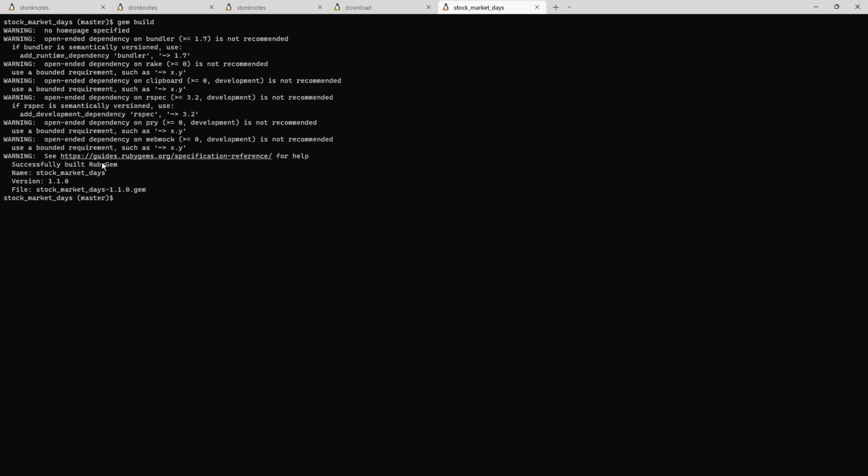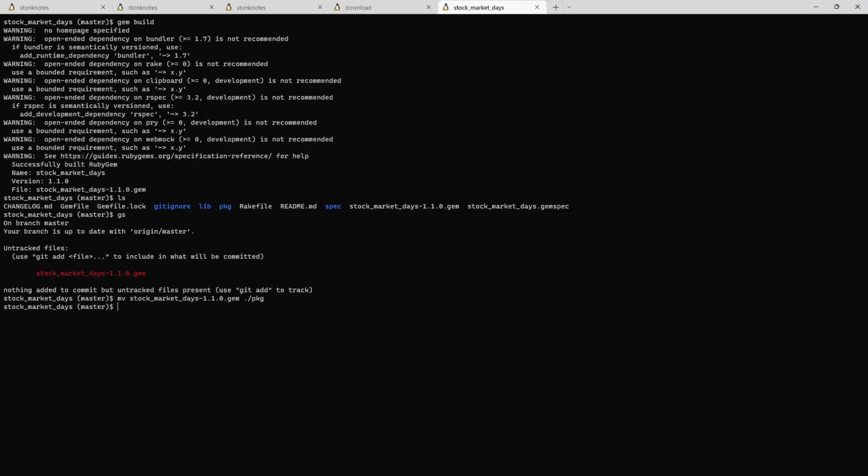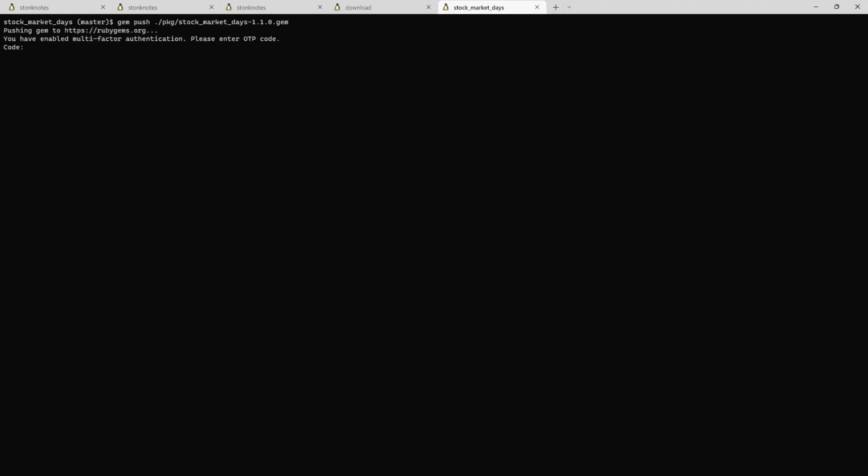Okay, I'm not too worried about these recommendations. It looks like it successfully built the Ruby gem. So now we can use gem push. All right, so I got to enter the authentication code. It's a security measure. All right, so it's successfully pushed up.